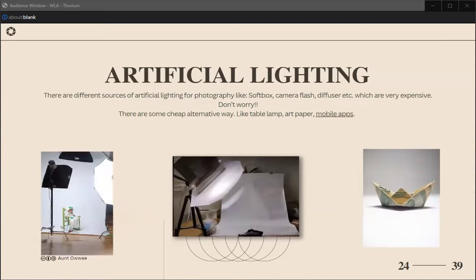Okay, so the next one is artificial lighting. If you are trying to take an image of your subject indoors, and you are not able to use natural lighting, because indoors you can't use the light of the sun or moon, you will have to use artificial lighting. And there are different sources of artificial lighting for photography, like softbox, camera flash, diffuser, etc. Those equipments are very expensive. Those are professional equipments, and you will have to spend thousands of dollars to buy them.